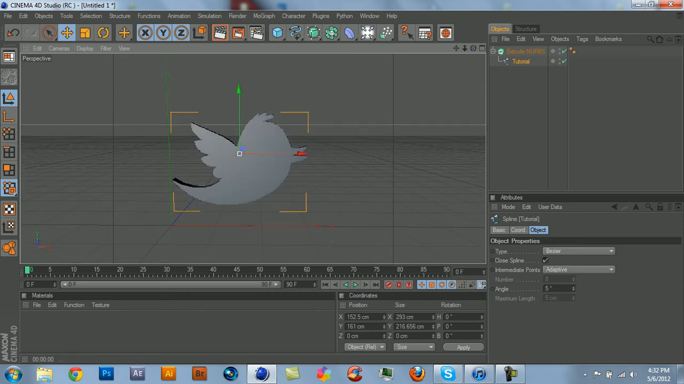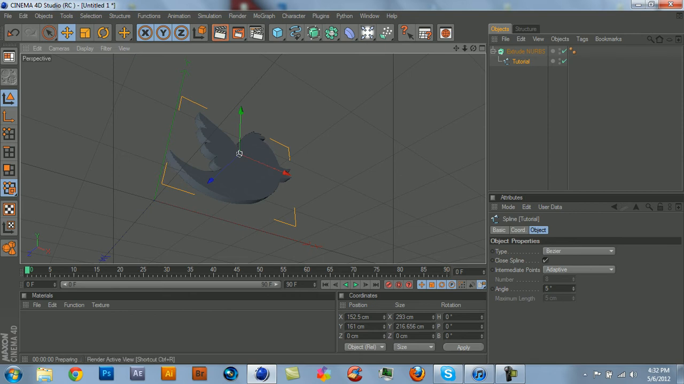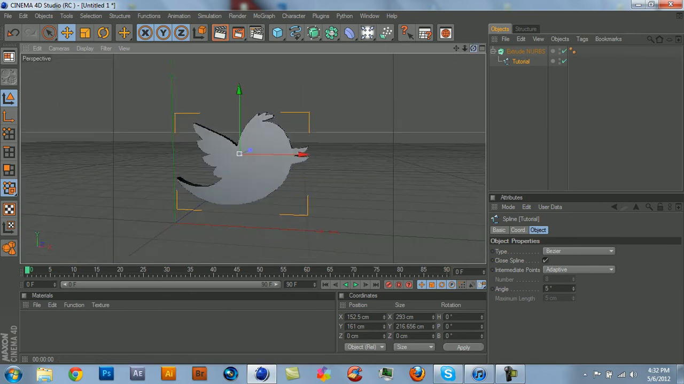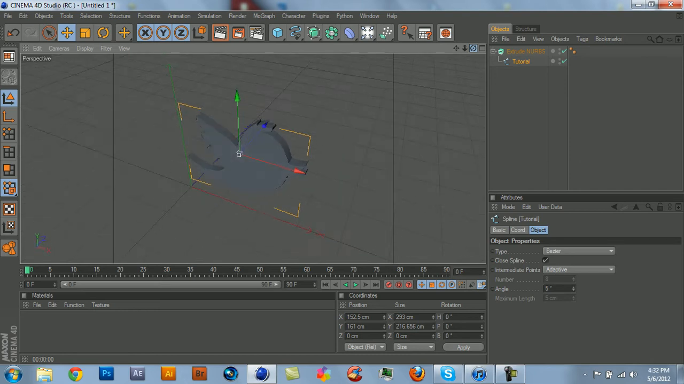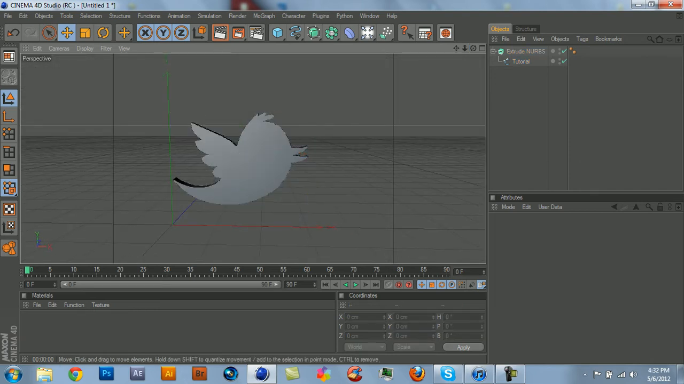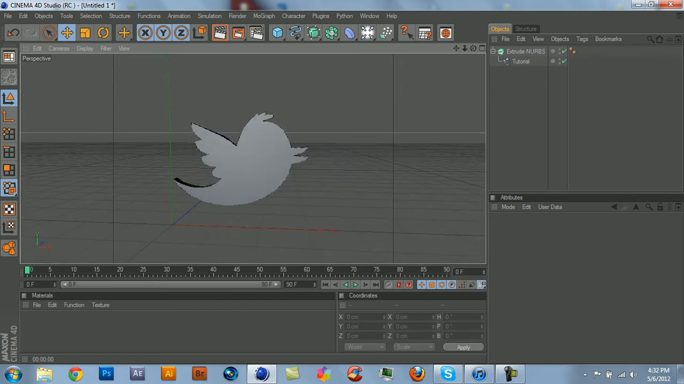Go ahead and render that. See, it's just 3D bird. Render it down there. 3D bird again. Okay. After you have that done, you basically have your 3D Twitter bird or whatever icon you're using.